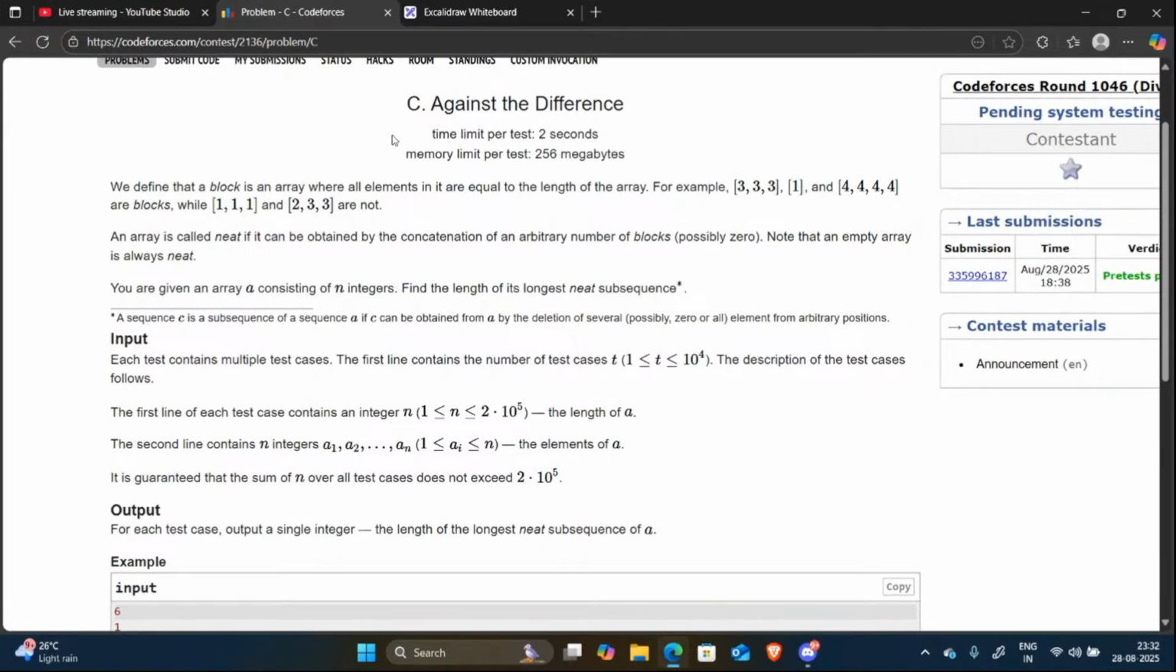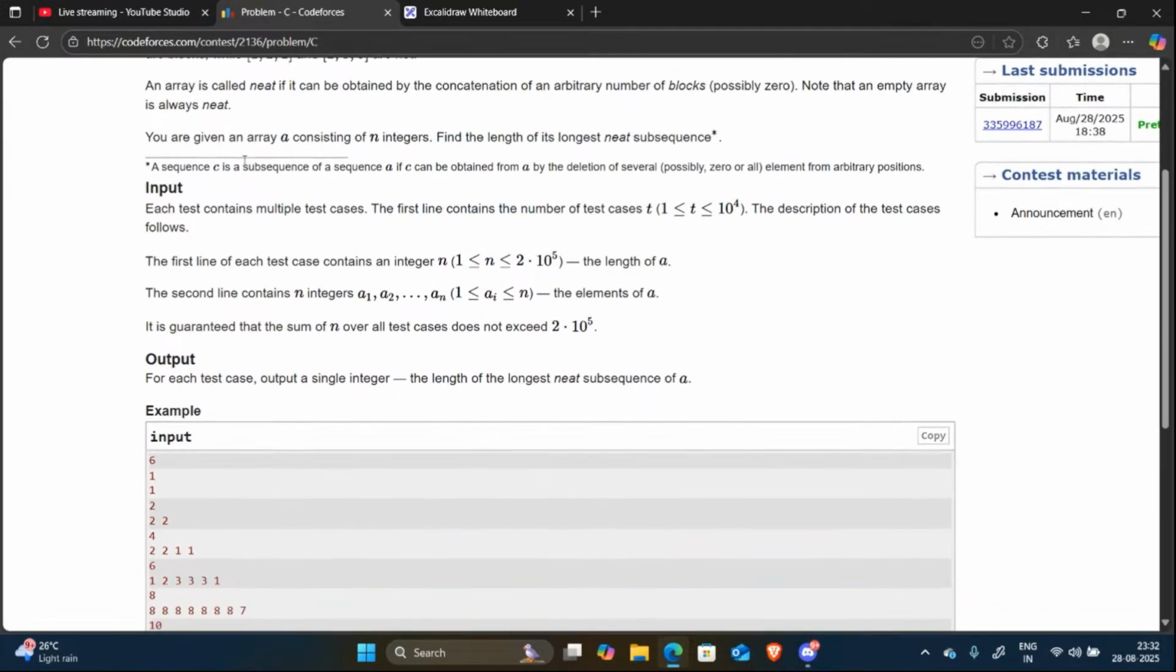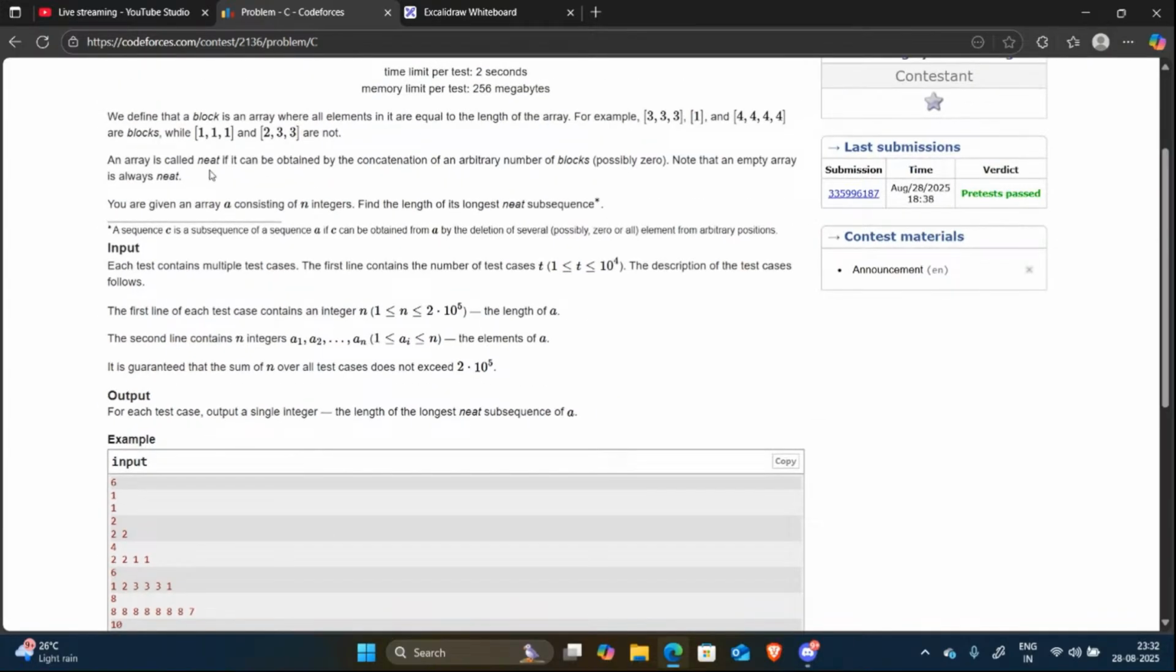So we define that a block is an array where all elements in it are equal to the length of the array. For example, in this array, 3 occurs thrice. In this array, 1 occurs once. 4 occurs 4 times in this array. So these are defined as a block. This is not a block because 1 occurs 3 times. Here, 3 does not occur 3 times and 2 does not occur 2 times. So an array is called neat if it can be obtained by the concatenation of an arbitrary number of blocks.